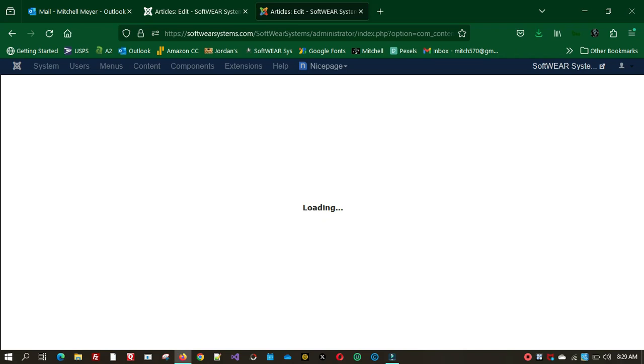That will look identical no matter if it's Joomla 3, Joomla 4, or 5. It will look identical once you get in there. It's just the process of getting in there. From here on out, everything's identical. Takes a little time to load. So we'll give it some time.